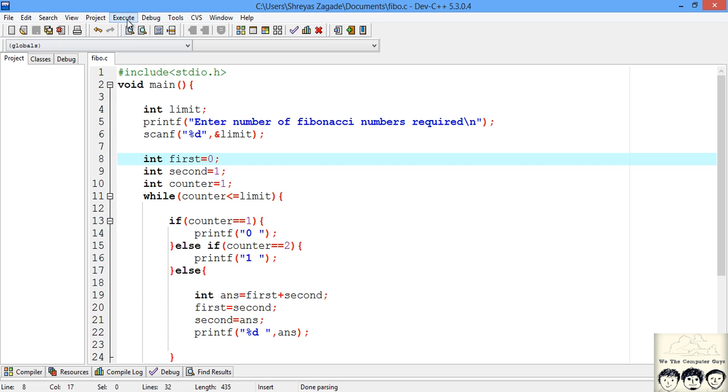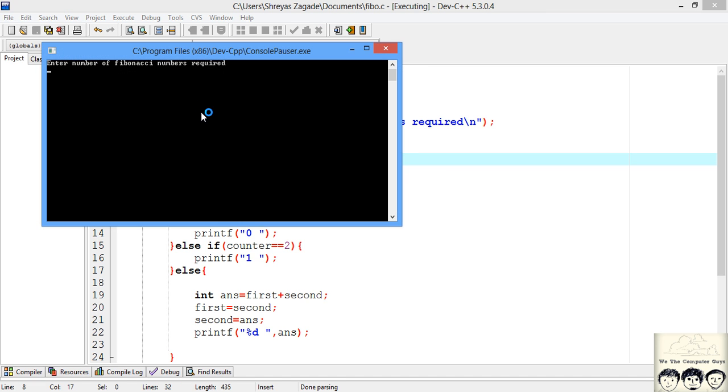Now let's try for a higher number, say 10. Now as you can see, if you check, these are the Fibonacci numbers. Now this is how you generate your Fibonacci series. So that's it for this one.